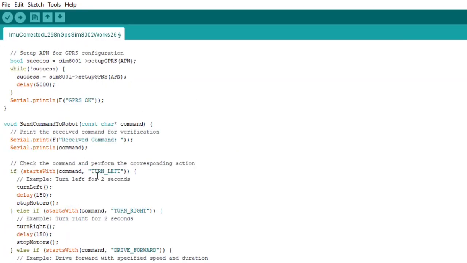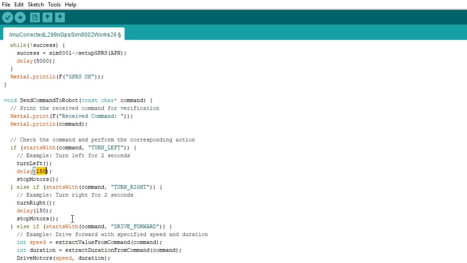Now this can currently take just a few commands. You can give it turn left. This is where some accuracy issues come in. It's not optimal, but essentially it will turn the motors on to turn left, wait 150 milliseconds, and then turn them off. You might overshoot or undershoot the intended direction by having a fixed value here, but for test purposes, it's sufficient.